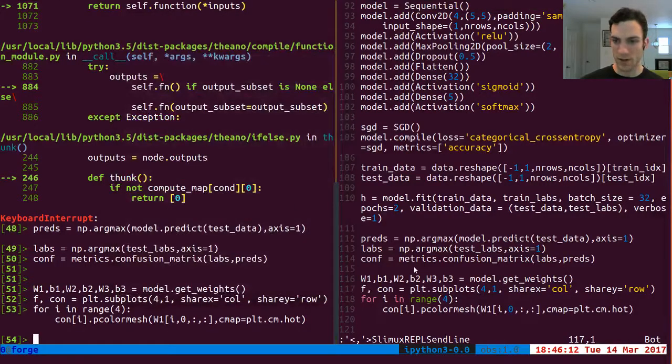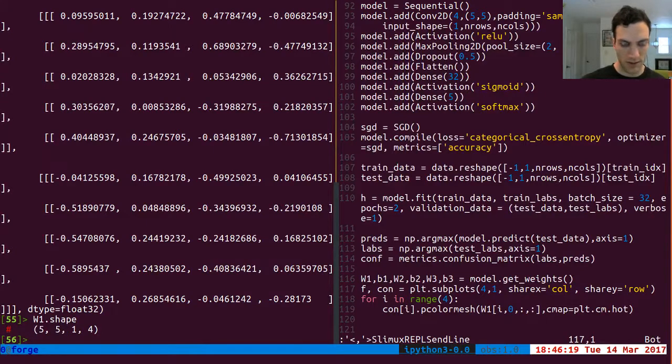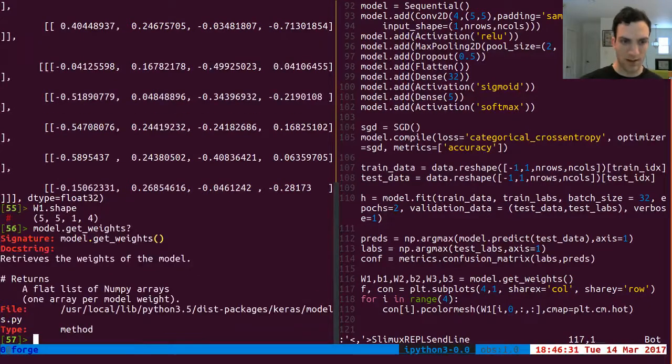So yeah, something funky's going on there. Because W1 shape is 5 by 5 by 1 by 4. Wait, did this output in a weird format? Model.get_weights. Yeah, boy, oh boy. It changed, the weights come out in a different shape now, which is kind of annoying.